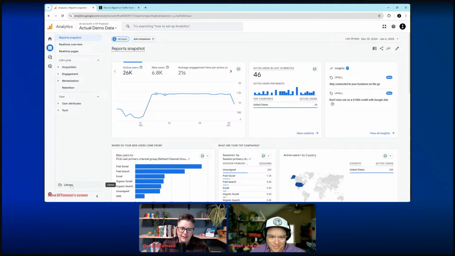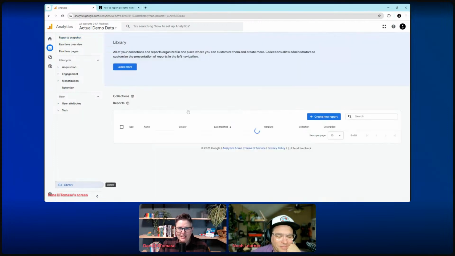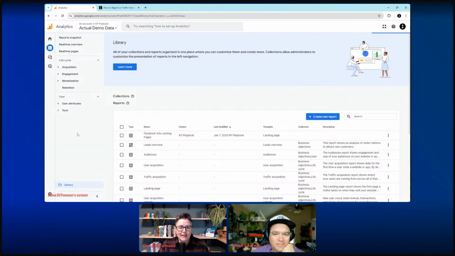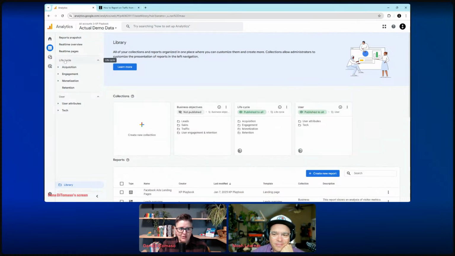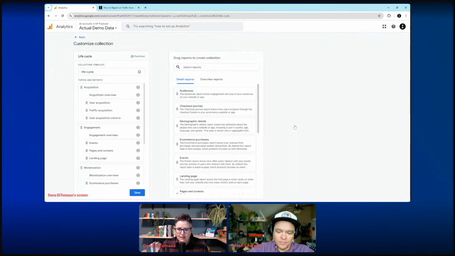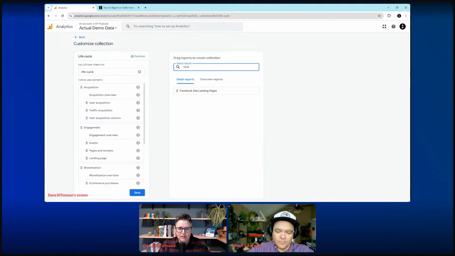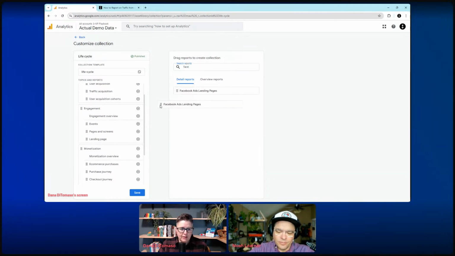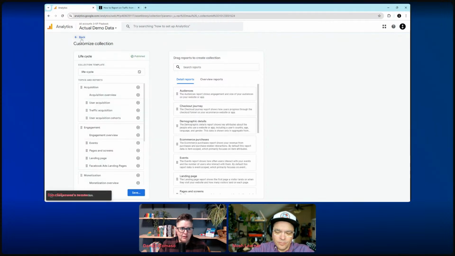All right, so then we're going to click on library down here at the bottom, and this is where you go to modify this sidebar navigation here. These sections, lifecycle, user, are called collections. And then in a collection, you have topics. Acquisition is a topic, engagement is a topic, monetization is a topic, etc. So we're going to modify the lifecycle topic. We're going to click the three little dots and say edit. And then we're going to find that Facebook report that we just made. And then we're going to drag that over to underneath landing pages, click save, and then back.